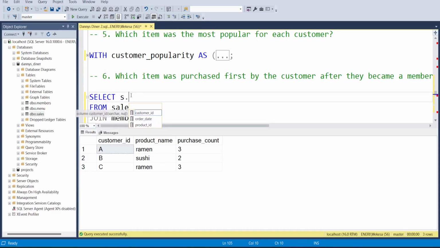So for this, we're going to select S dot customer ID, and then you're also going to find the order date. So this was the first purchase after they became a member. After they became a member, we want to find the very first item they bought. So we're going to be using the minimum function. We're going to find the minimum order date for whatever it is that they bought. So it will be S dot order date, but then we want the minimum, which will be the very first date of purchase after they became members, and then we're going to call this the first purchase date.